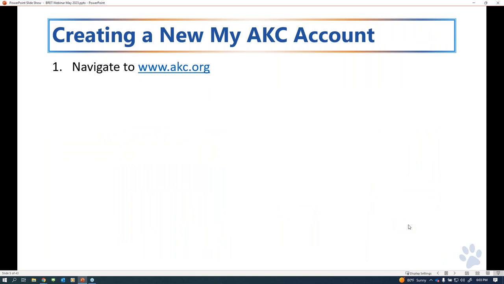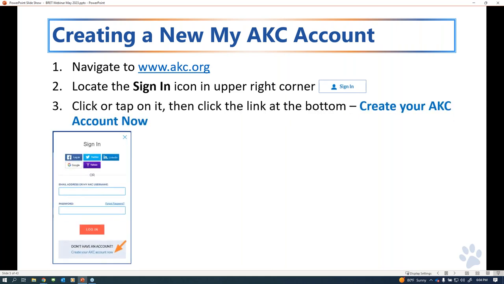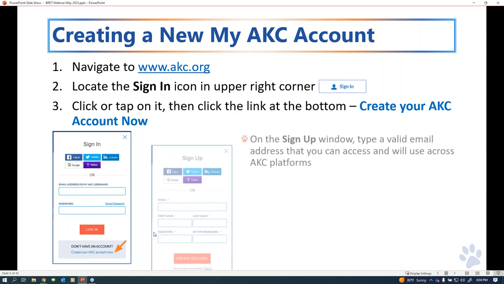Now, if you are new to creating a My AKC account, the first steps are going to be the same. We're going to navigate to our website, www.akc.org, locate that sign-in icon in the upper right-hand corner, and then we'll click or tap on it, and then click the link at the bottom to create your AKC account now, as you see here.